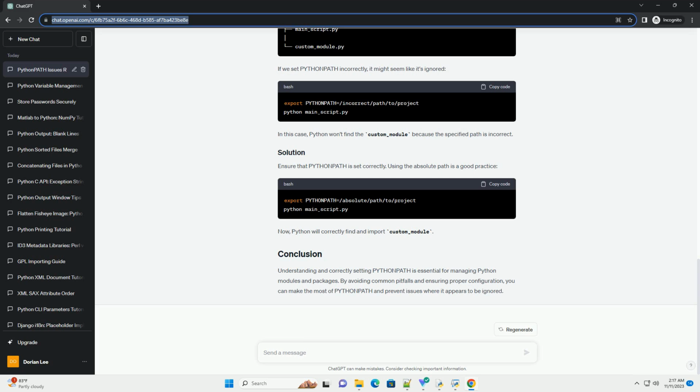Ensure that PYTHONPATH is set correctly. Using the absolute path is a good practice. Now, Python will correctly find and import custom_module. Understanding and correctly setting PYTHONPATH is essential for managing Python modules and packages. By avoiding common pitfalls and ensuring proper configuration, you can make the most of PYTHONPATH and prevent issues where it appears to be ignored.